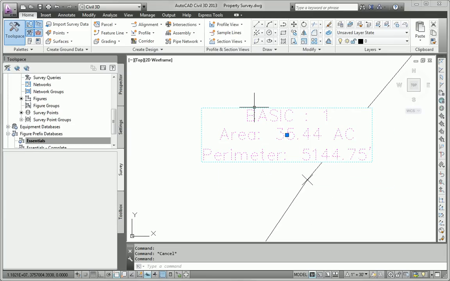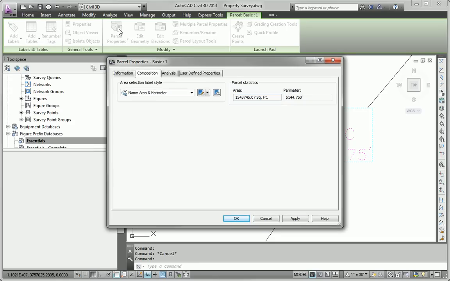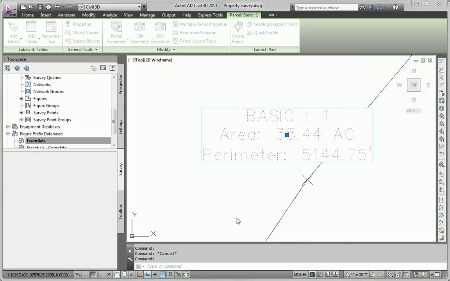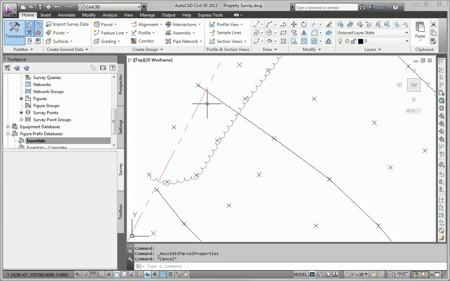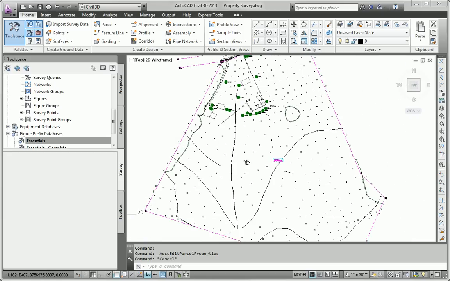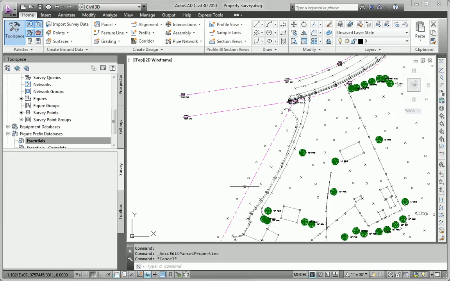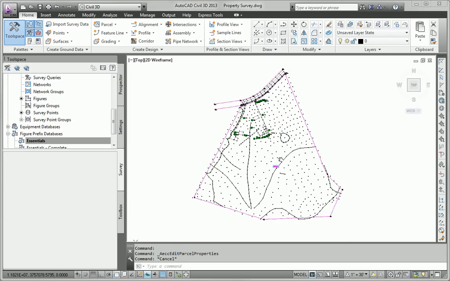And in fact, part of step 5 is to select that, go to parcel properties, and change the style of the parcel from basic to property. And that'll give it a different look along the edges. You notice they changed the color to this magenta and changed the style of the line to a broken line. So it looks like everything worked perfectly.